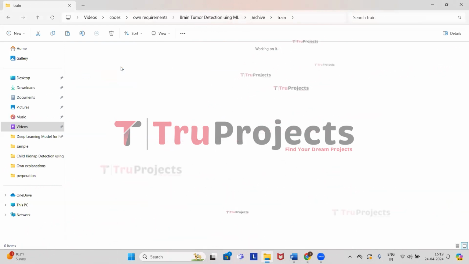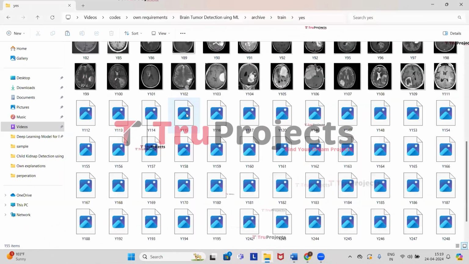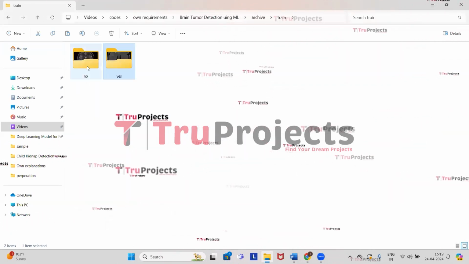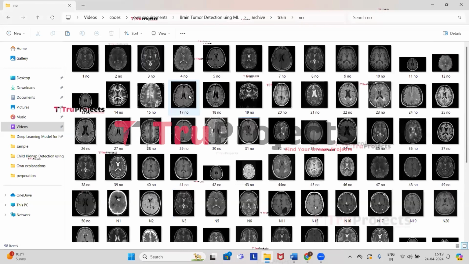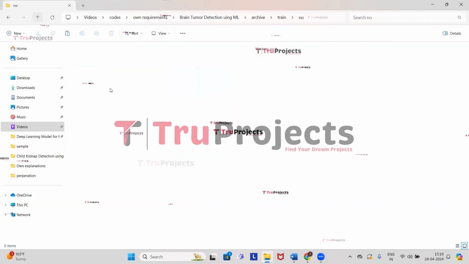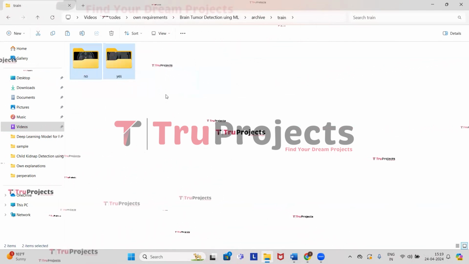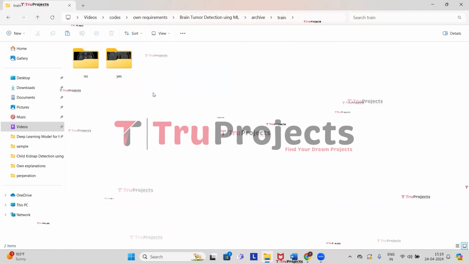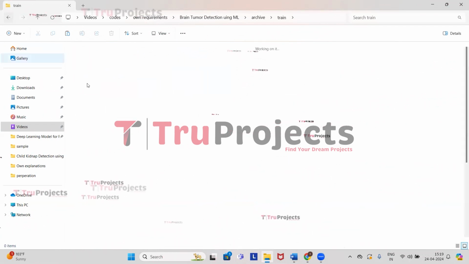So open the yes folder. So these are the brain MRI images which has brain tumor in it. And in no folder, these are the brain MRI images which has no brain tumor. So we'll be using both of these folders to train all the models in the project to detect whether person is having brain tumor or not. So get back.